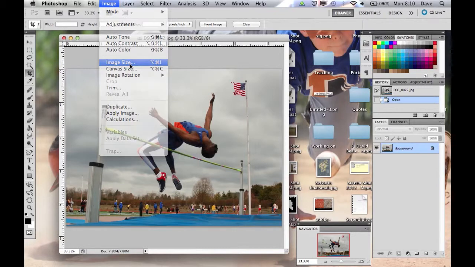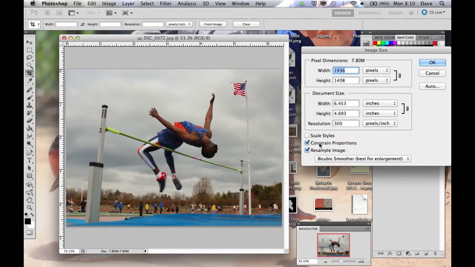You want to make sure Resample Image on the bottom is selected. So you can type in the first two boxes, width and height. You're going to select Best for Reduction, type in the maximum dimension as required by your email submission, and it will resize the image.